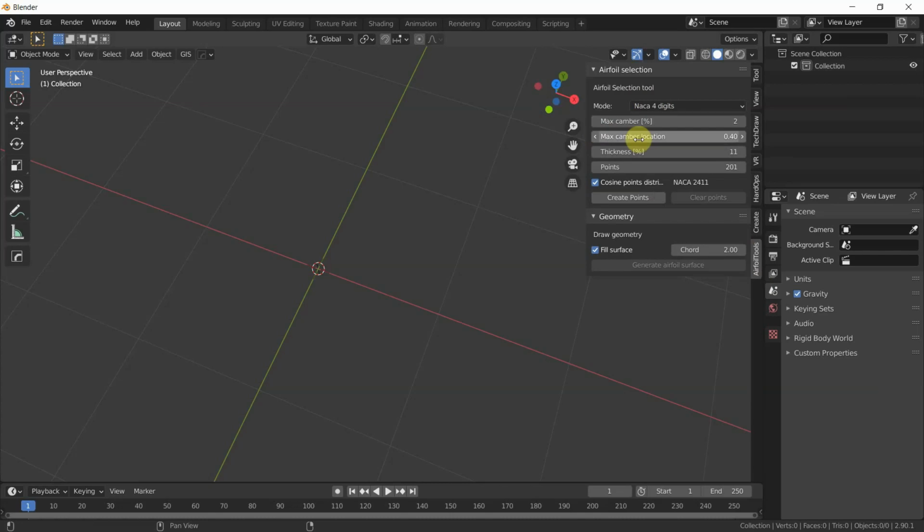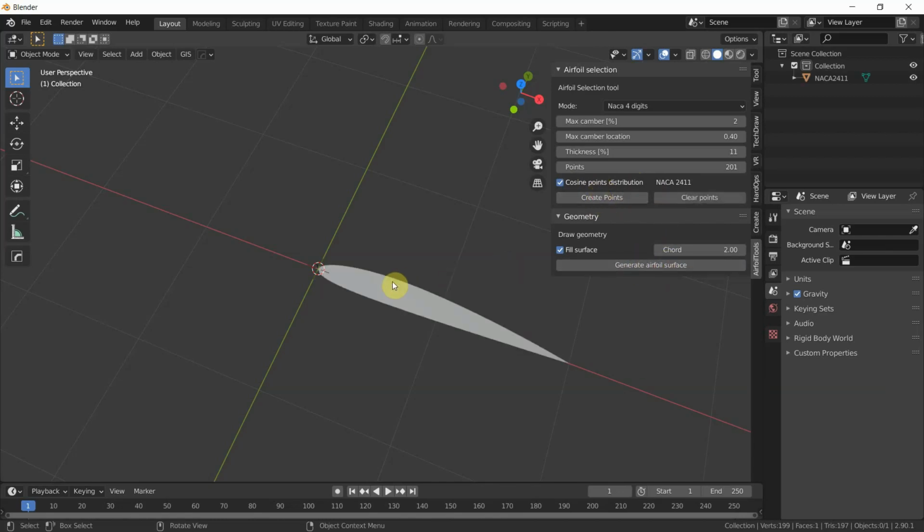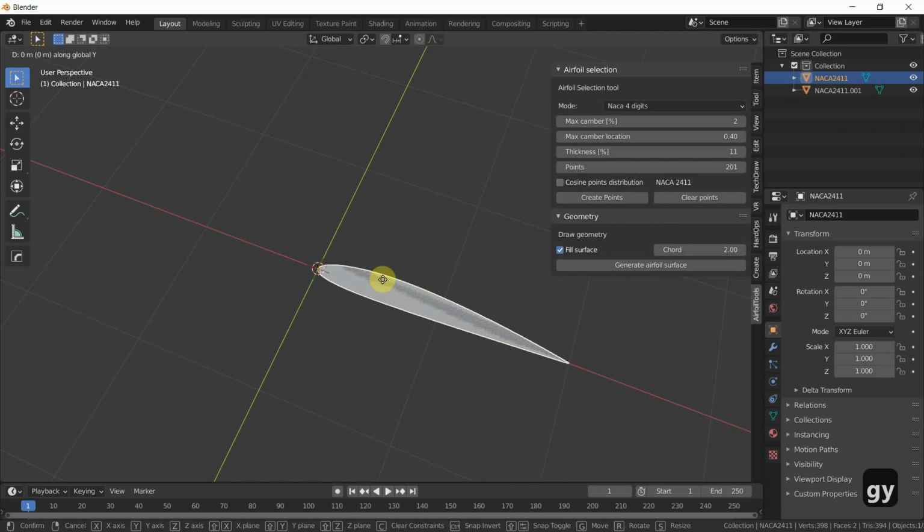You have here the camber settings first, the thickness here, then you have the amount of points that will be used to plot the airfoil. Then this option here, cosine point distribution, if it's enabled, will concentrate more points at the leading edge and trailing edge of the airfoil. I'm going to show you what it means. So with that option selected, you can create the points, generate the airfoil surface. Then I'm going to unselect it, create points, and generate another surface. Now let's see what the difference is.